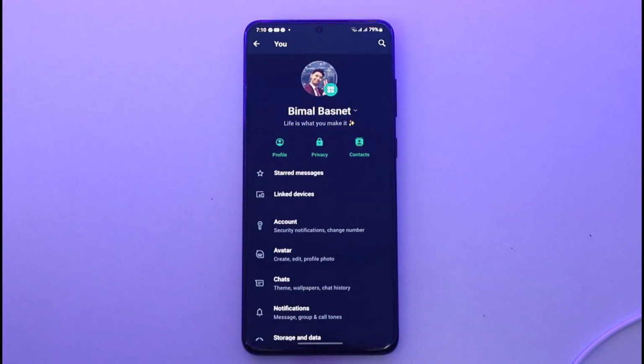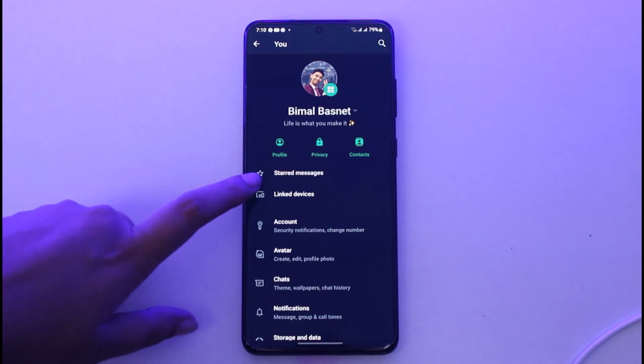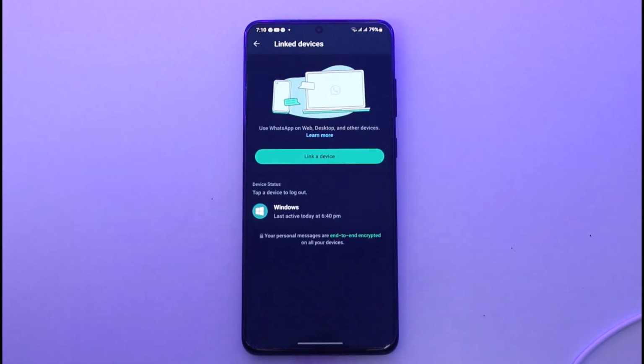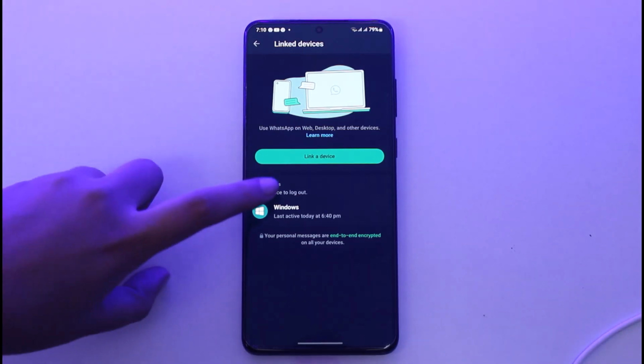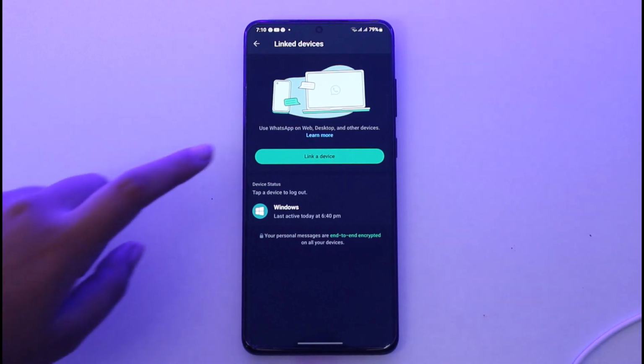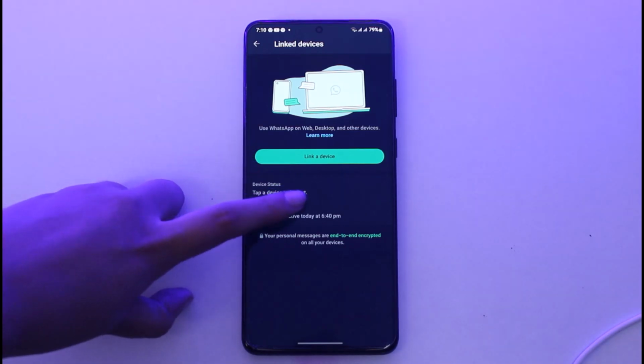Now this will show this kind of interface, right? So what you're gonna do is simply tap on this option called Link devices, given under the Starred messages option. Once you have done so, you can find all of the devices that your account is linked with that is open and active. So you can see now it's active on this Windows device, last active today at 6:40 p.m. Even the time is showing up.